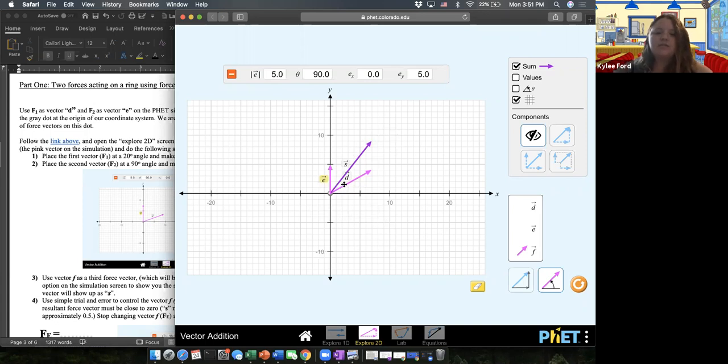So again, I have two force vectors, my E and my D, and those two forces will create an overall force, which I'm going to call S, or my sum vector. Now, if I want to know how I can make this into an equilibrium, I can take another force and try to counteract that sum.